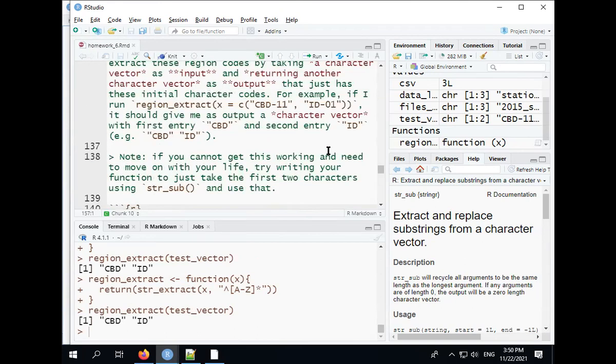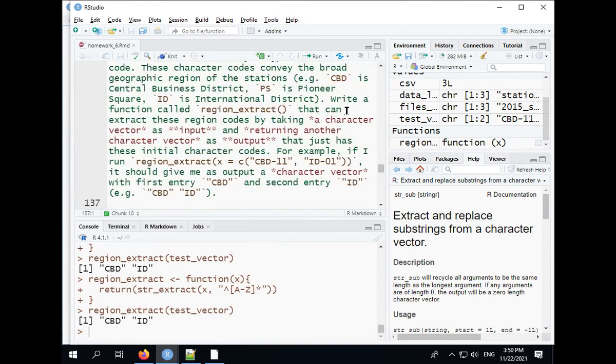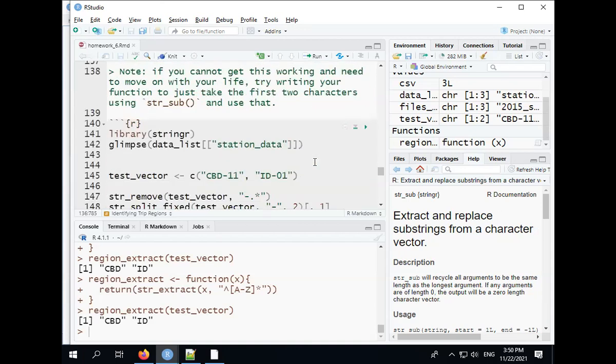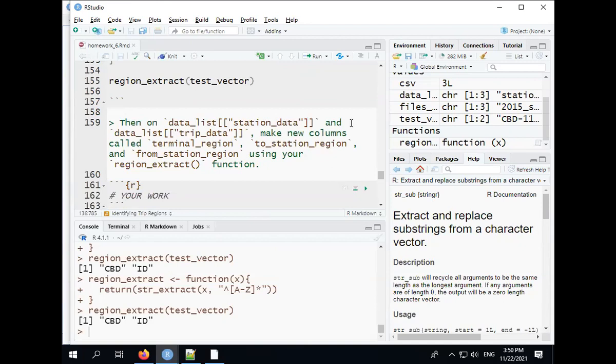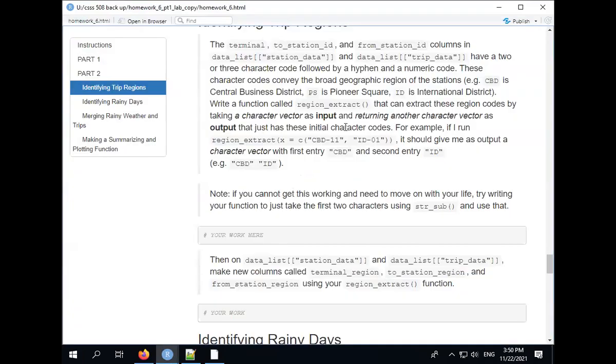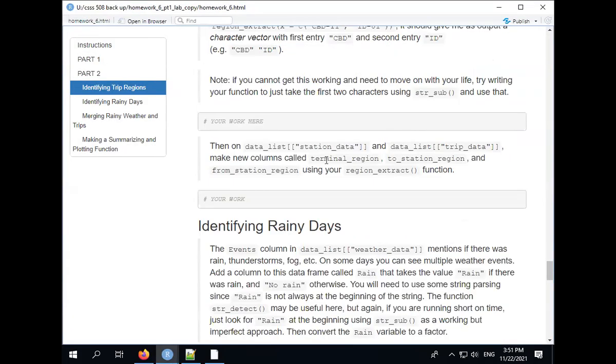Let's see. Run region extract this. It should give me this. So great. First question and we can move on. The next question says, then on station data and trip data, make new columns called terminal region, to station region, and from station region using the region extract function.